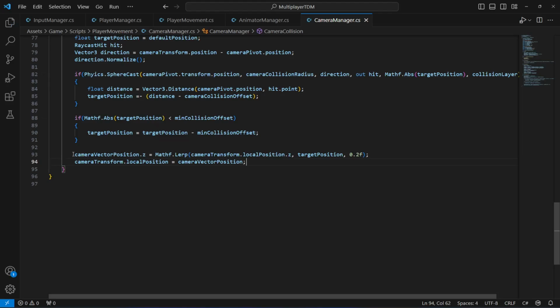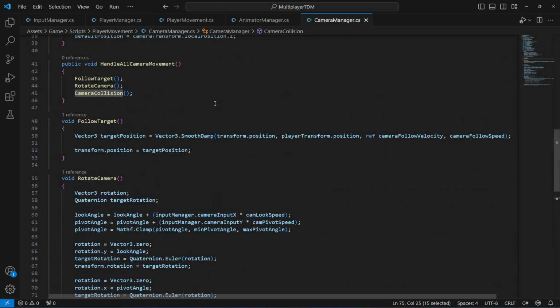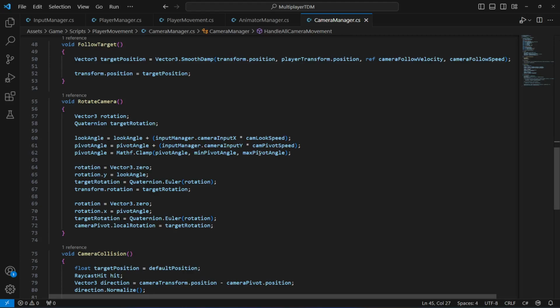Okay, so right here we are basically just changing one position, the z position. This Mathf dot Lerp means that we are lerping between the cameraTransform dot localPosition dot z and the target position, and at the end this is just a time, so we just pass 0.2f. So I think that is it for the camera collision. We now save this.